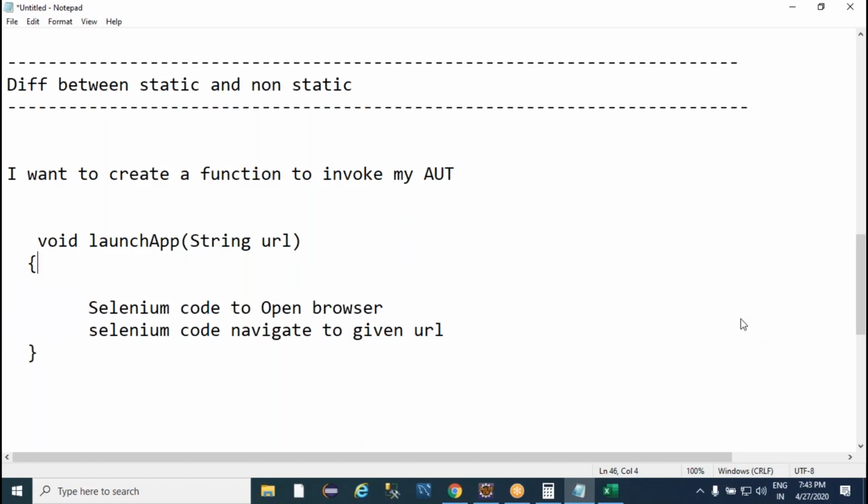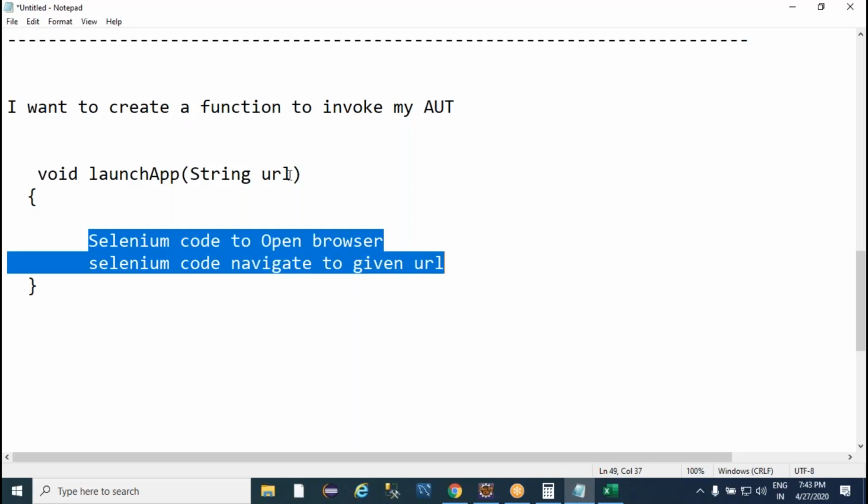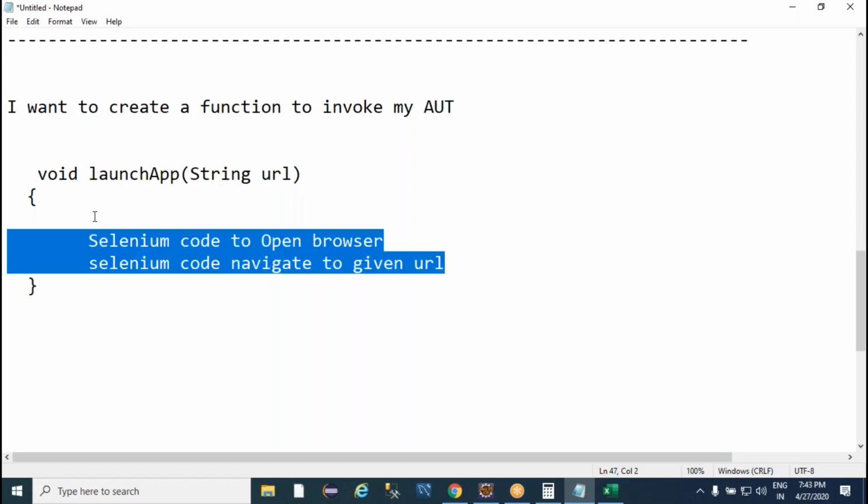A few people have answered non-static, Sudha, Lakshman. Do you agree with me? We have created a function. I just supply the URL. This code I am not going to change. Only I supply the URL. Based on the URL I supply, the corresponding application will be invoked. This code is constant. So this kind of function should be of type static.